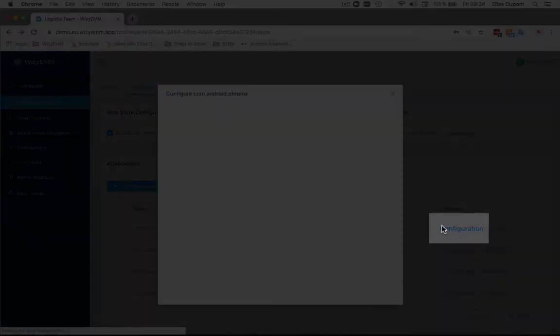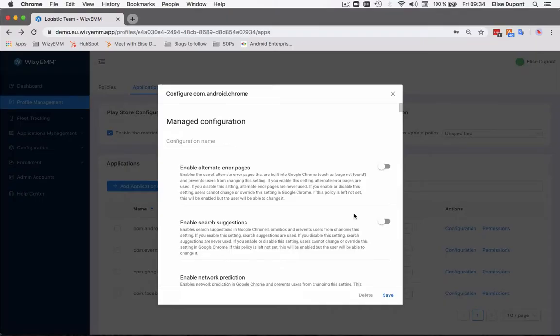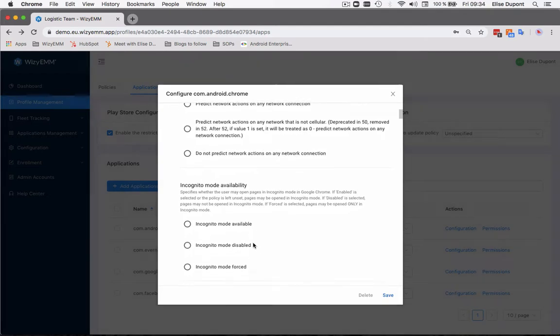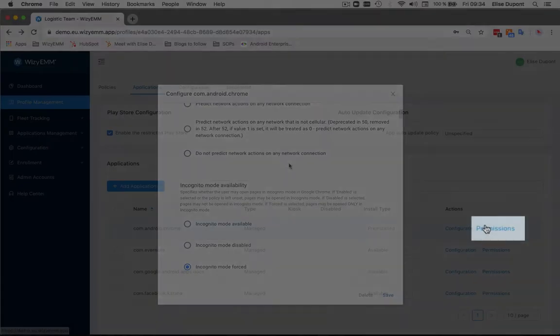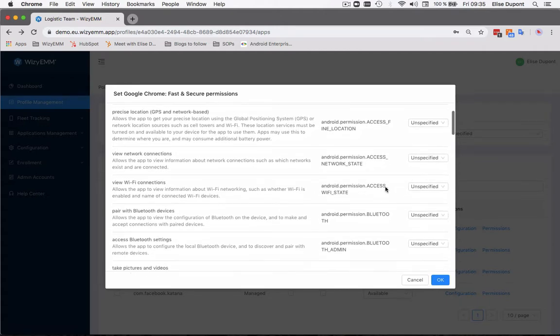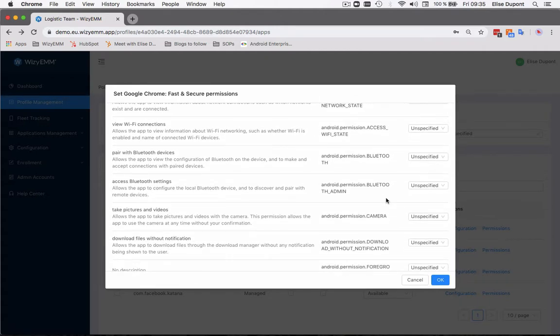You can define the configuration of the application. Let's say, for example, that you want to force the incognito mode in Google Chrome. You can also define the permissions and choose to grant or not some access on the device.